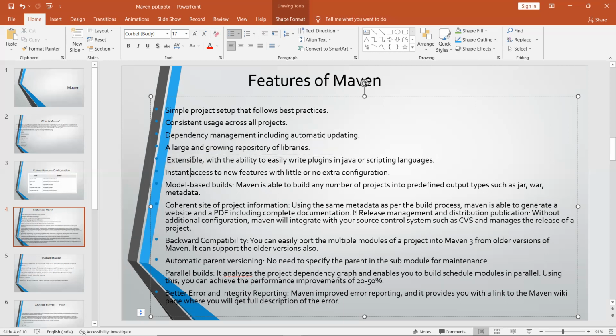Okay, it is extensible, with the ability to write easy plugins in Java. So you can write plugins there, and we'll see that. Instant access to new features with little or no configuration. Model-based builds: Maven is able to build any number of projects into predefined outputs, such as war, jar, metadata. So we saw that, right? I told you, you can package any project as a jar file or a war file and just deploy it somewhere.